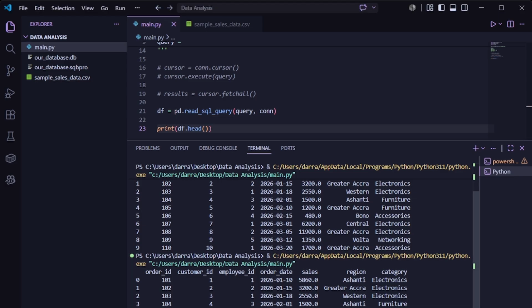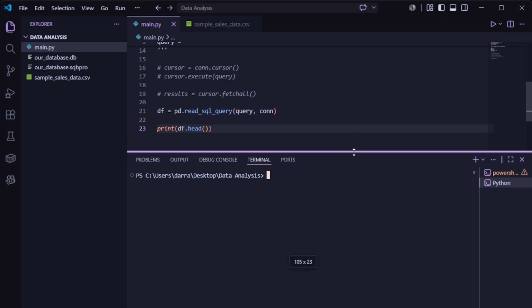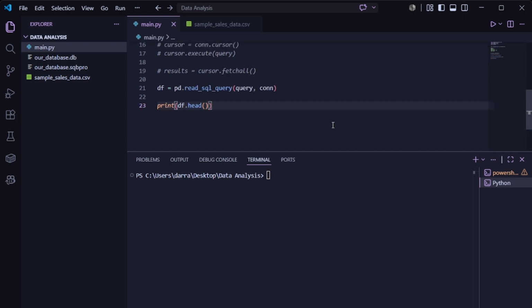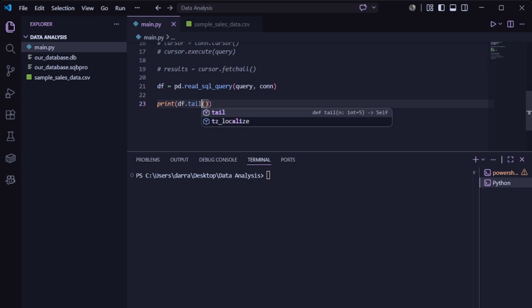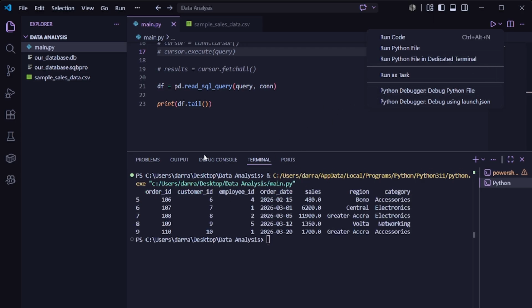Let me clear the terminal so you can see. We are trying to just see the first few rows of the data in our database. To see the last few rows, as we talked about in the previous sessions, we do df.tail. When we run it, it shows us the last few rows, as you can see here, from 5 to 9.